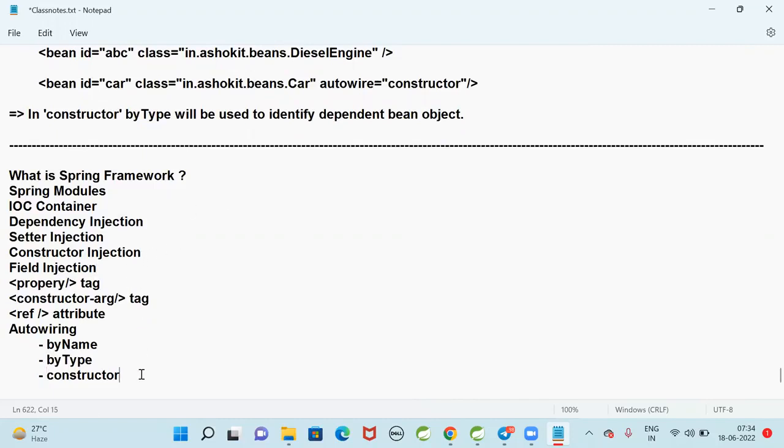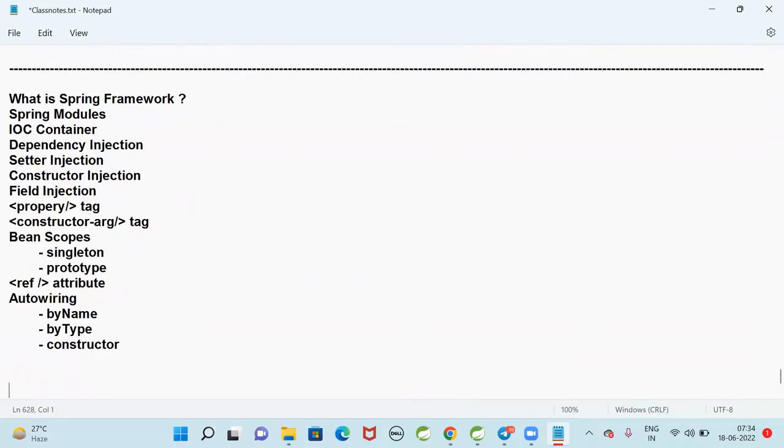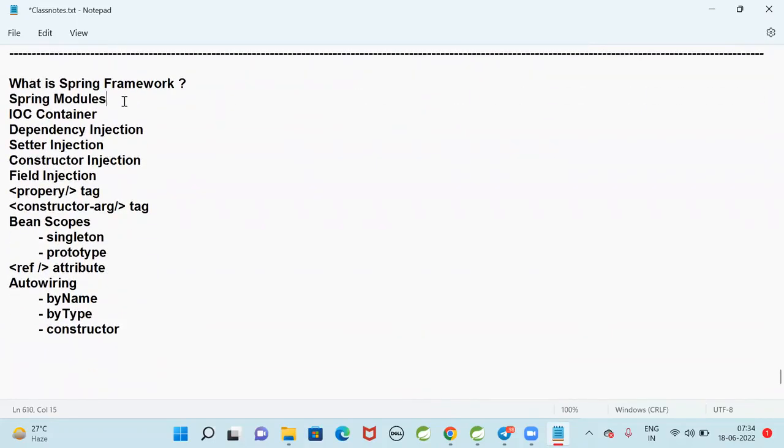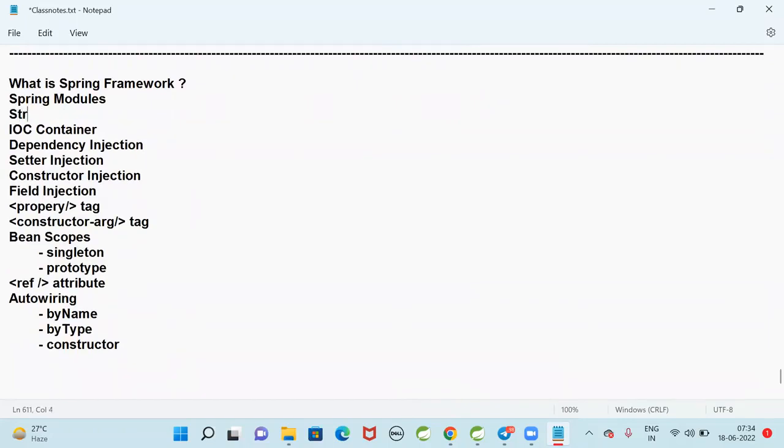Along with this, we discussed about bean scopes, like singleton scope and prototype scope. Another request and session scopes are also available, which we will discuss in the web concepts. Okay, Spring modules, and we discussed about strategy design pattern.